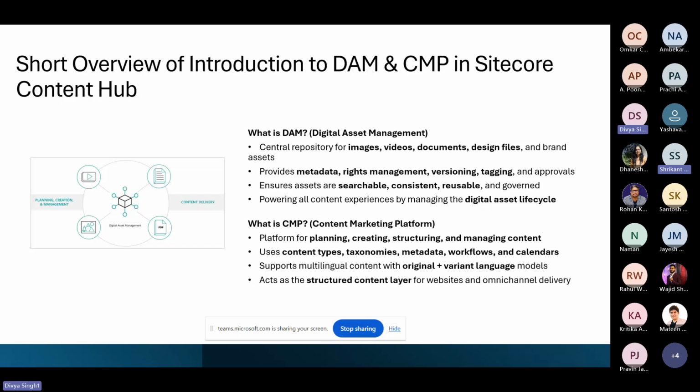So when we were exploring this for one of our organization's needs, what we identified is that this platform gives marketers or anyone the flexibility to create structured content. Let me relate this to Sitecore, as we are mostly working in Sitecore.